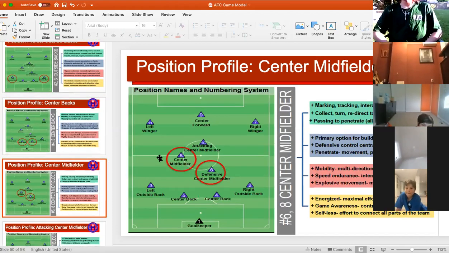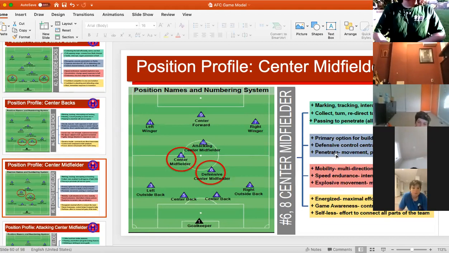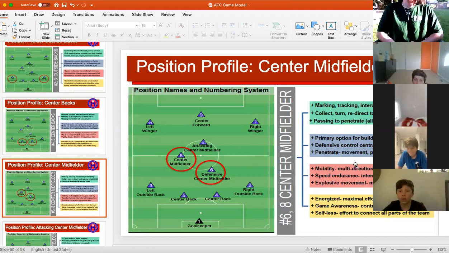Then you go to our two central midfielders. Again, same as the center backs. They should have all the same qualities here. Primary option is to build play out of possession, defend centrally, control centrally in front of the backs, penetrating movement, pass or run with the ball. Those kinds of stuff they should have, right?